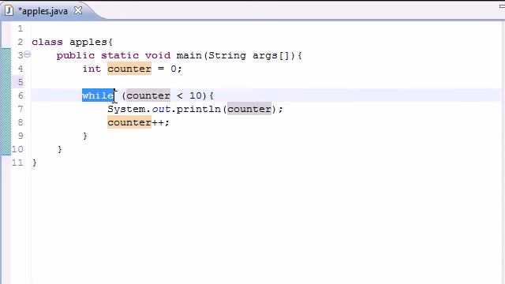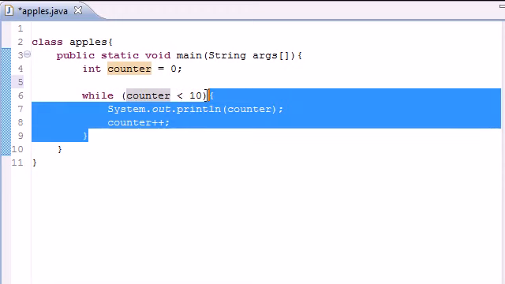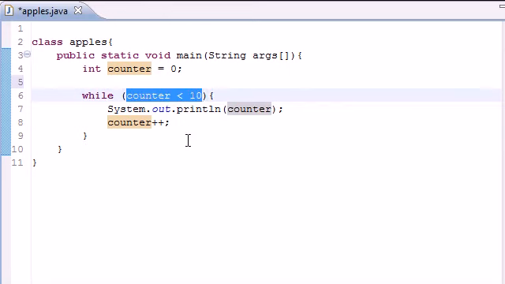So again, the syntax for a while loop is while, and then put your test condition in parentheses, and then put whatever you want to execute in curly braces right here, and whatever you put there is going to execute however many times you say.